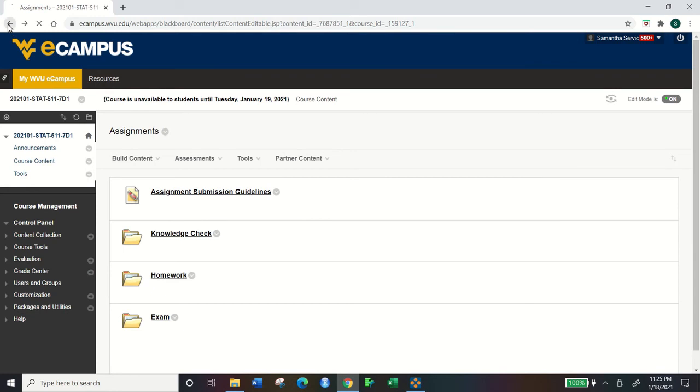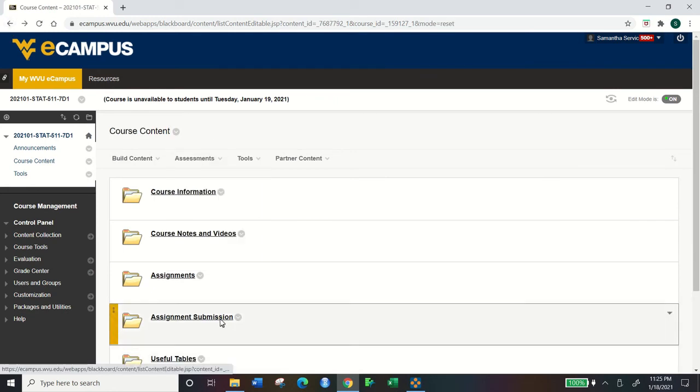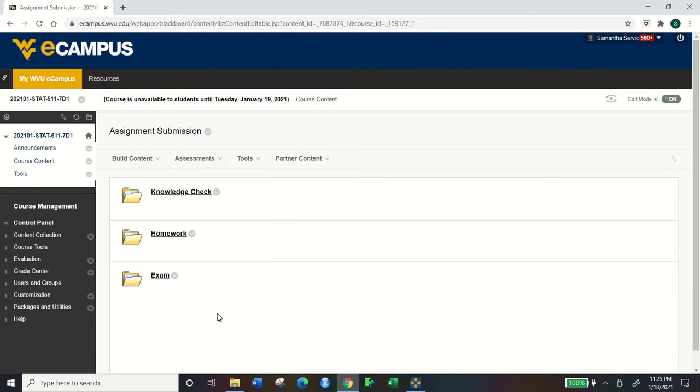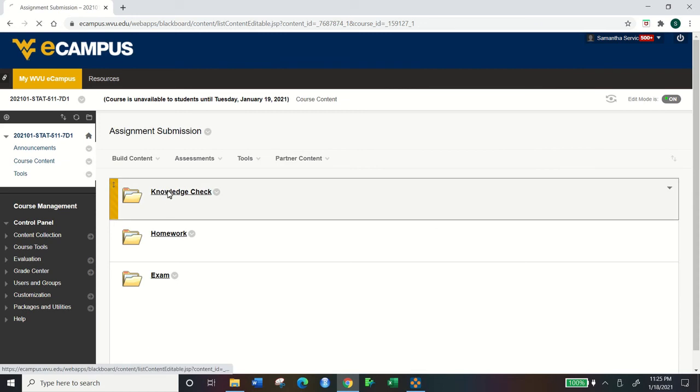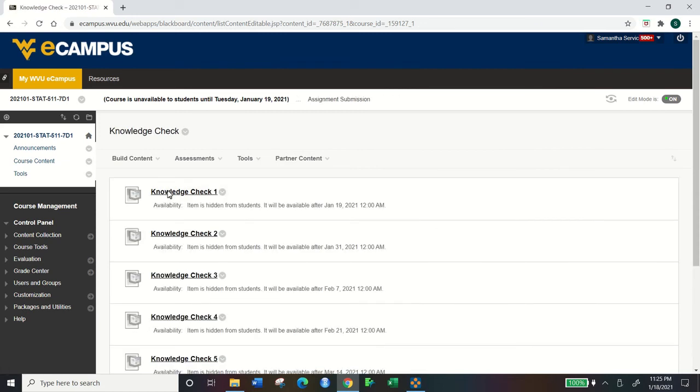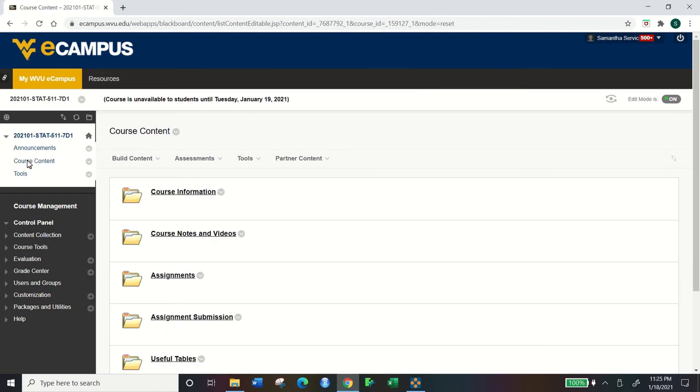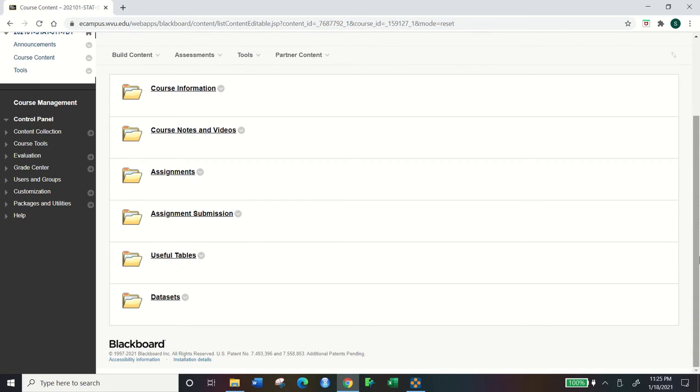Again, how will you submit this assignment? Selecting the assignment submission folder. For the first week, it is a knowledge check, and you will select knowledge check 1. You'll upload the file, submit, and then I will grade it and return it back to you. How do I return it back to you? Under my system for the Grade Center, I will be able to view your submission.